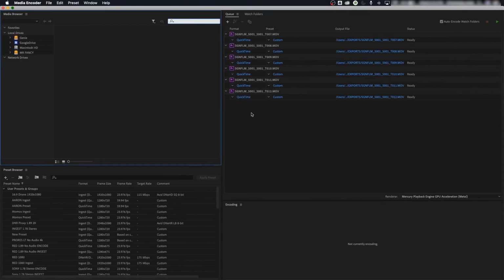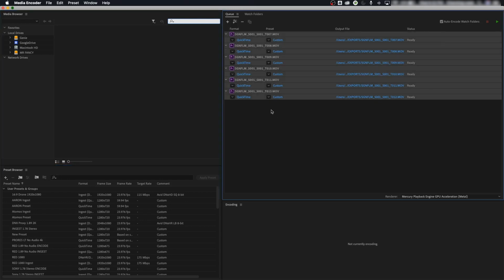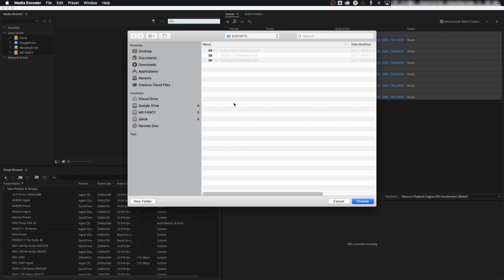Media Encoder will open up, it will load, and then it will load your clips in there. It'll take about 30 seconds or so to do that. And once that's done, I've got my custom settings in here for QuickTime. I want to change my location. So I'm going to select all my footage here, Command A or Control A. I'm going to go to Output File and click on one of these names. Click on it, and we're going to change the location that it's saving these files.